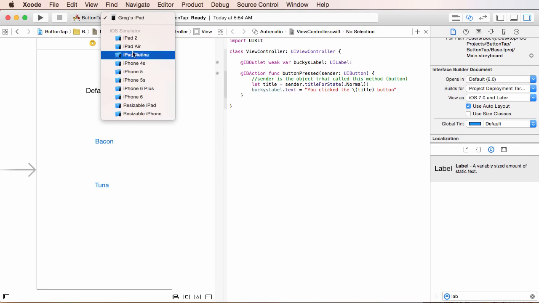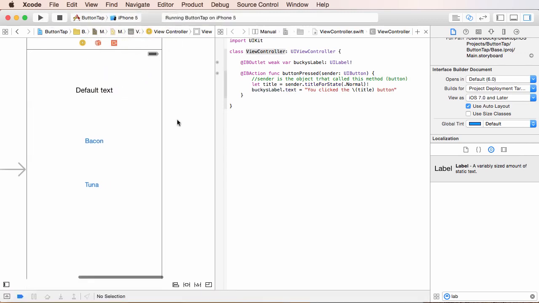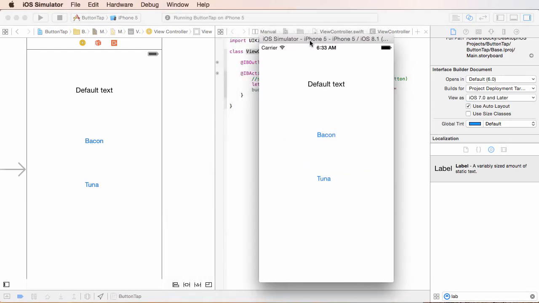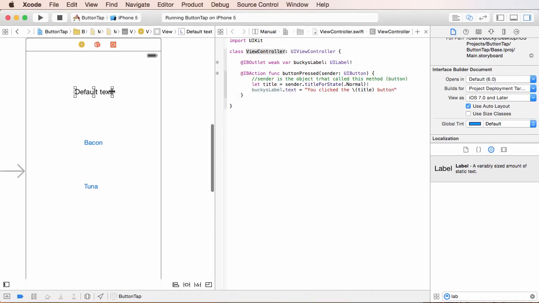So let me go ahead and change this to iPhone 5 and run this bad boy. All right, open up your simulator, and I'm going to click bacon. The reason that it's doing this is because I need to resize this so we have enough room. And let me make sure that we definitely have enough room. All right, so that looks good.